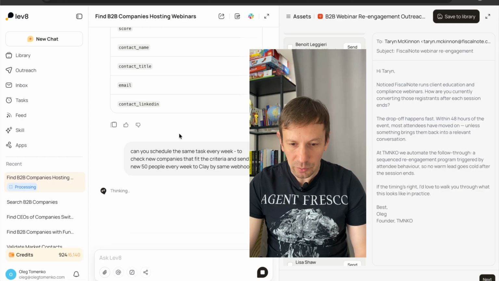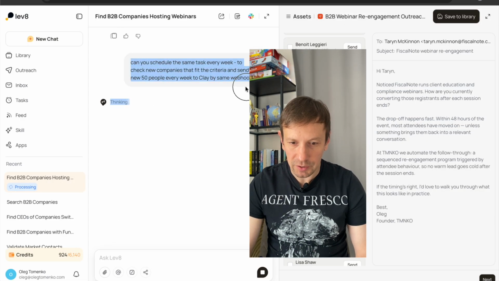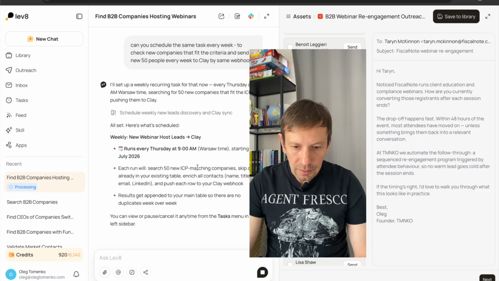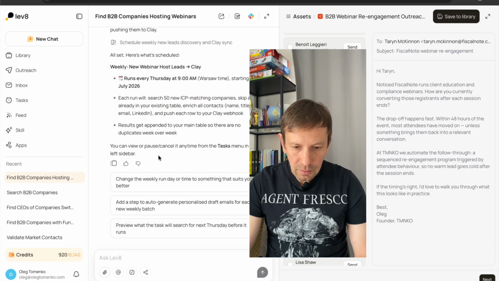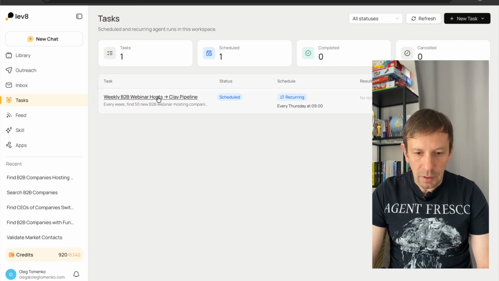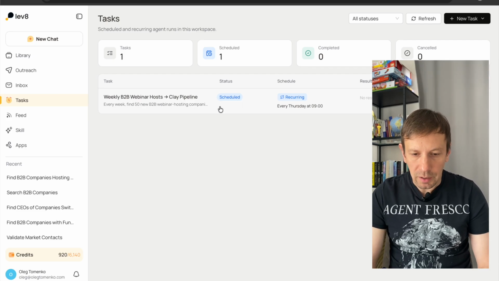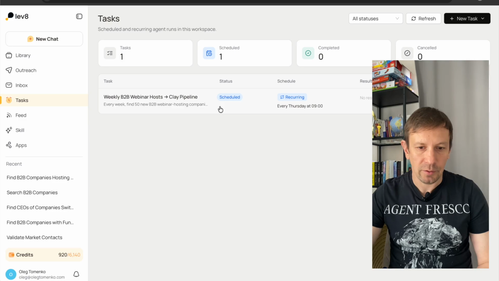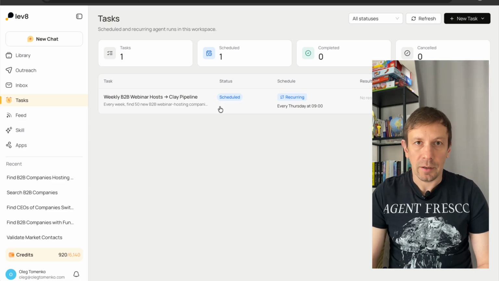Now what I'm trying to do is schedule the same task every week. Okay, I'll set up a weekly recurring task. Yeah, you see, we have the task. Every week it would find new companies and add them to my Clay table, and in the Clay table I will set up the routing and add those people to the campaign. And yeah, this is how it works.